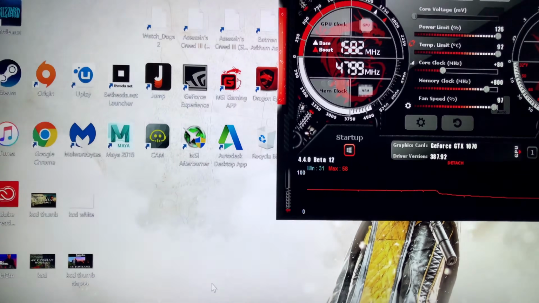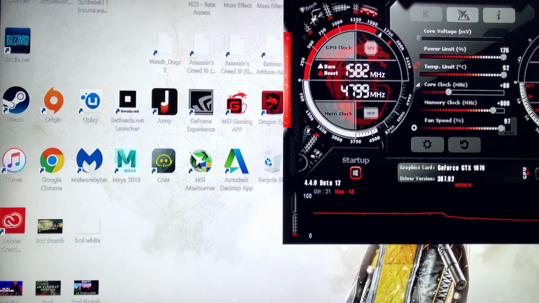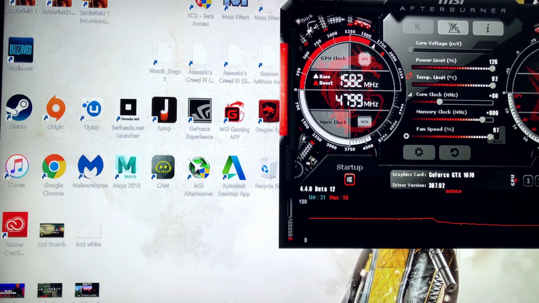Unfortunately, I cannot record my desktop with Shadowplay as I'm showing you these settings, so I kind of have to record it on my phone, so just bear with me on that.